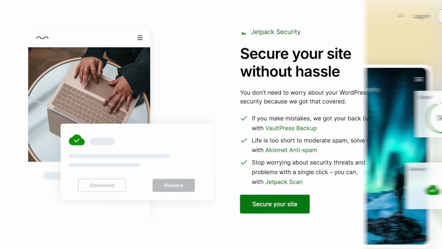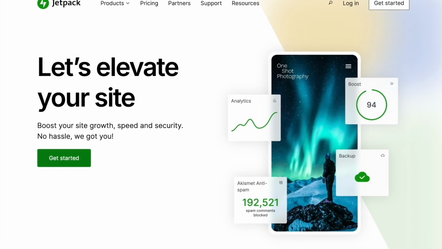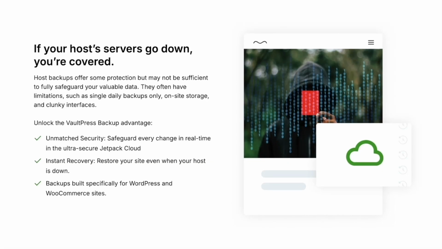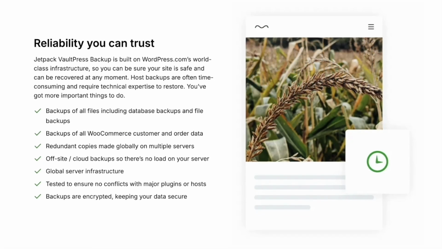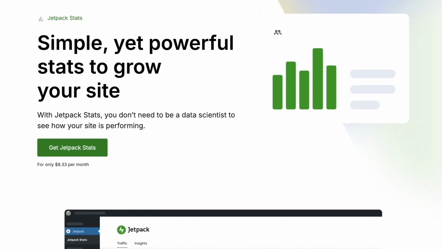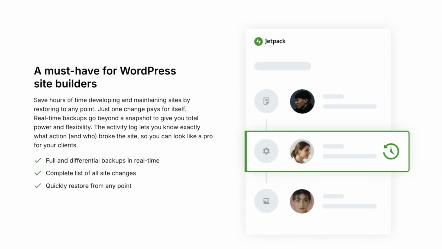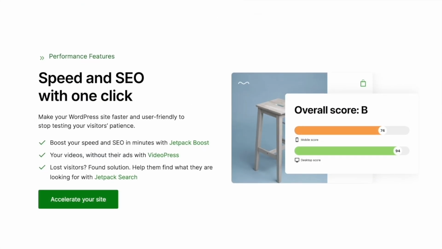Let's get started. First up, what is Jetpack? Jetpack is a plugin developed by Automatic. It provides security, performance, and growth tools for WordPress sites. It gives you everything you need to make your site safer and faster, and also bring in more traffic.